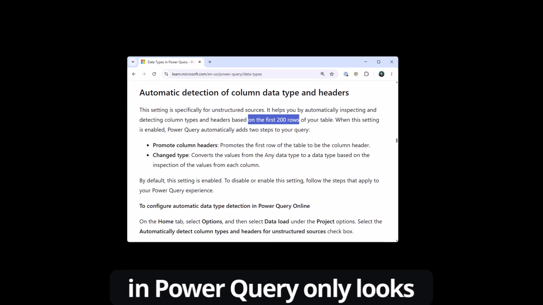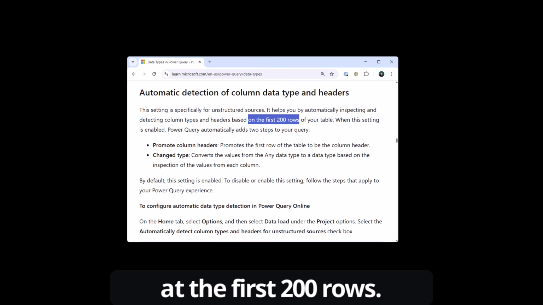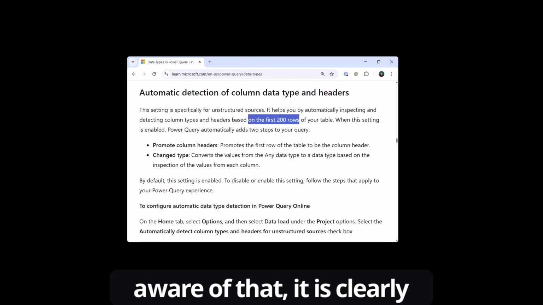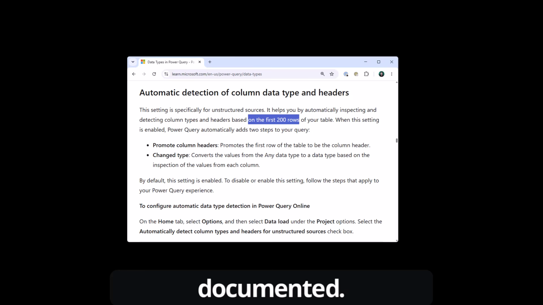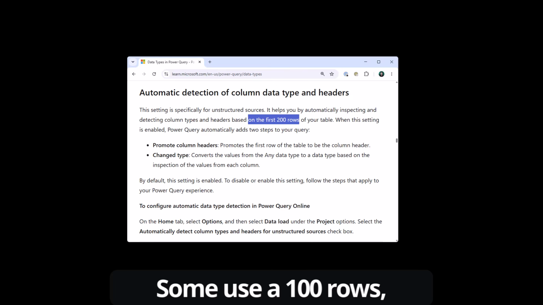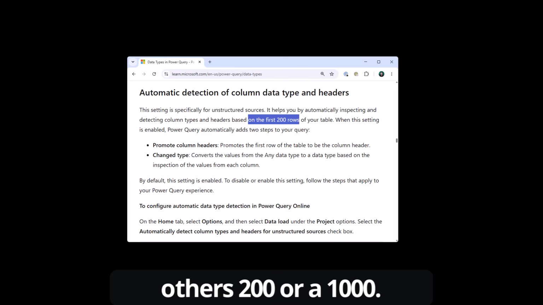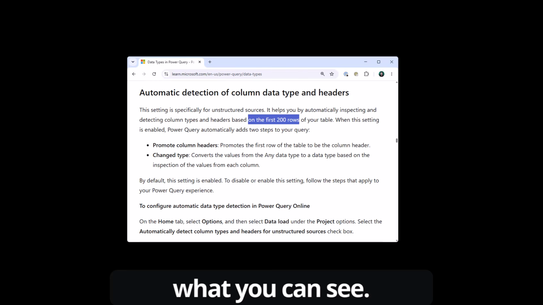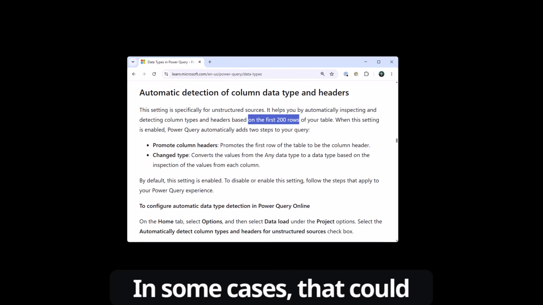Automatic type detection in Power Query only looks at the first 200 rows. Although not all users are aware of that, it is clearly documented. But there are other limits. Some use 100 rows, others 200 or 1000. Some limits only affect what you can see, others influence Power Query and the code it generates. In some cases, that could mean potential data loss.